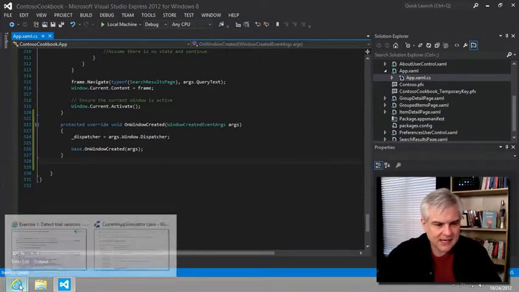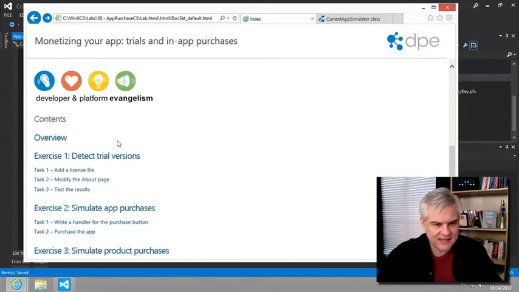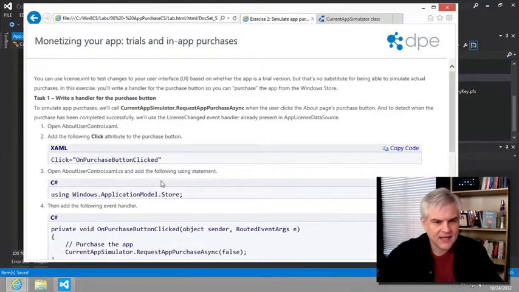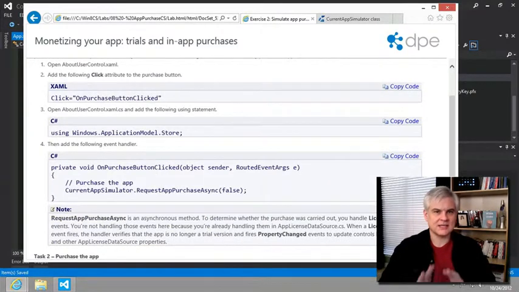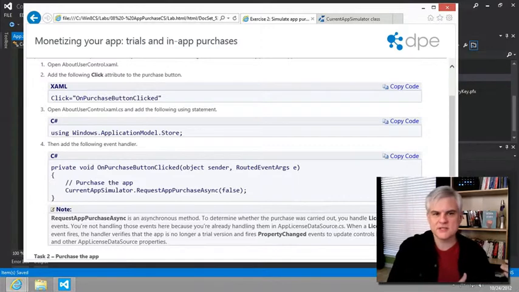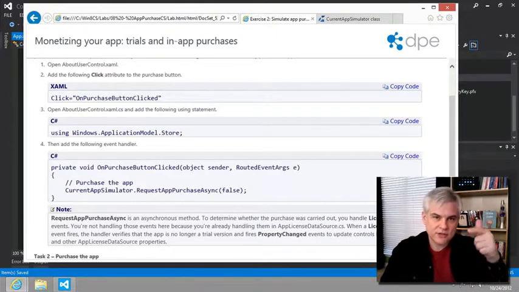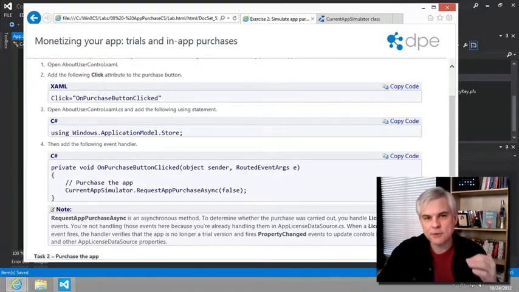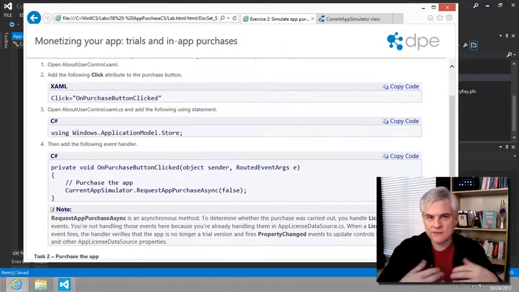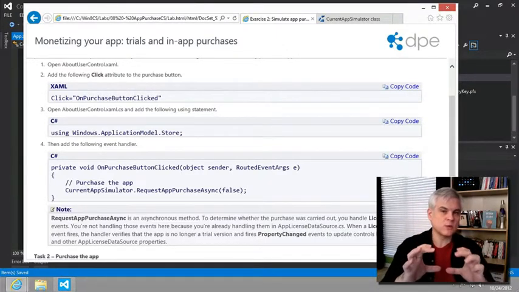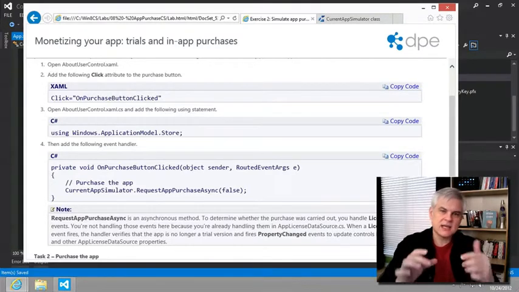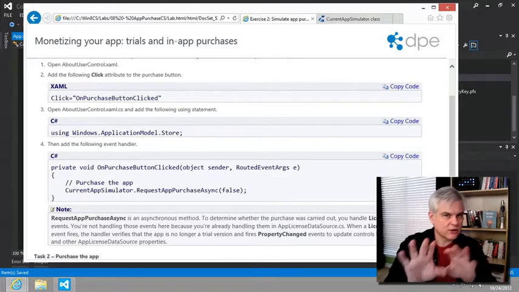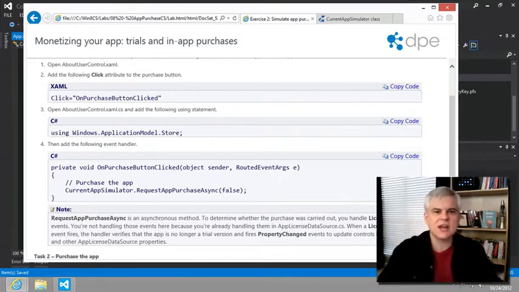That should clean up exercise 1, and let's move on now to exercise number 2. Really all we need to do in exercise number 2 is to hook up the work from the previous lesson, hook up all of the work that we did with a button click event in the About user control. Whenever the user clicks the purchase button, we want to call the current app simulator's request app purchase async method. It'll kick off the purchase process. The simulator will pop up a little window for us as developers so that we can test this. And there will be several different error codes, so that we can test various scenarios.